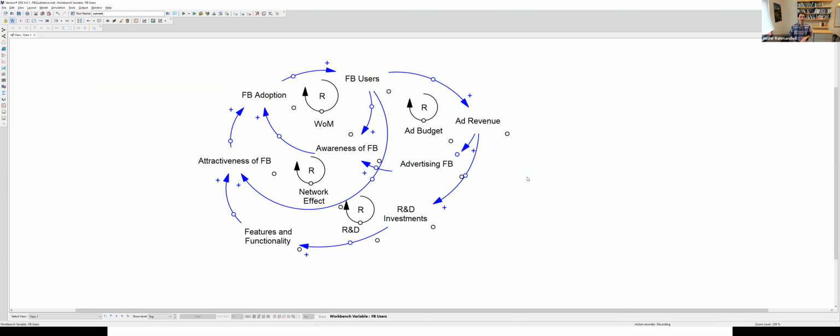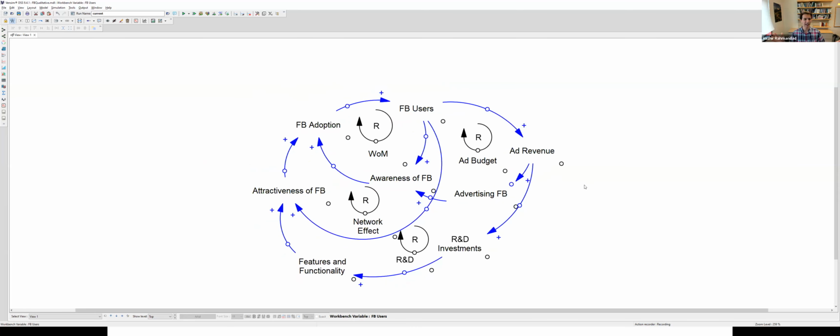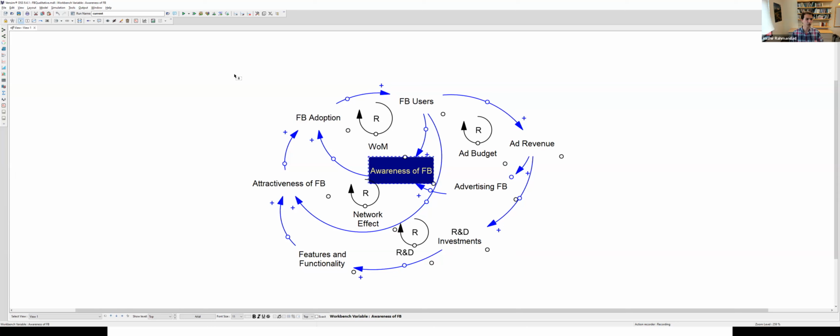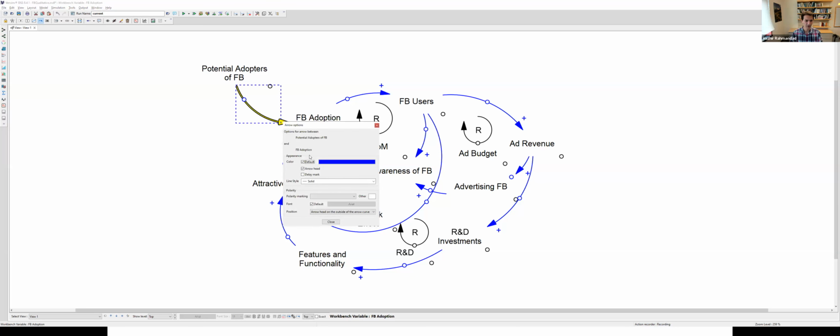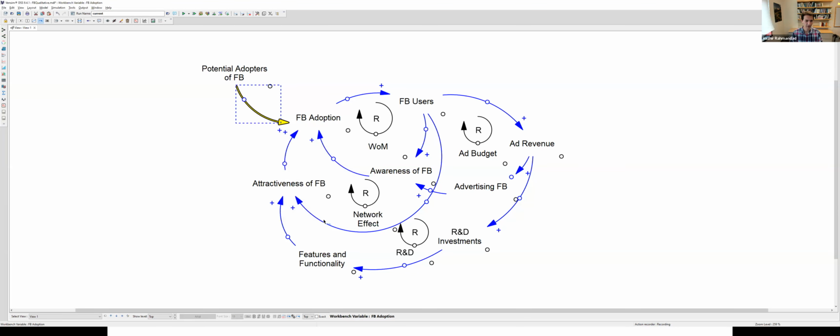One of the simplest balancing loops in any model of this sort is that when people adopt your platform, there are fewer people left who can adopt your platform. So Facebook adoption not only depends on attractiveness and awareness, but also depends on the number of potential adopters who are not yet adopters. And that is an important physical constraint or mechanism that we need to be mindful of.